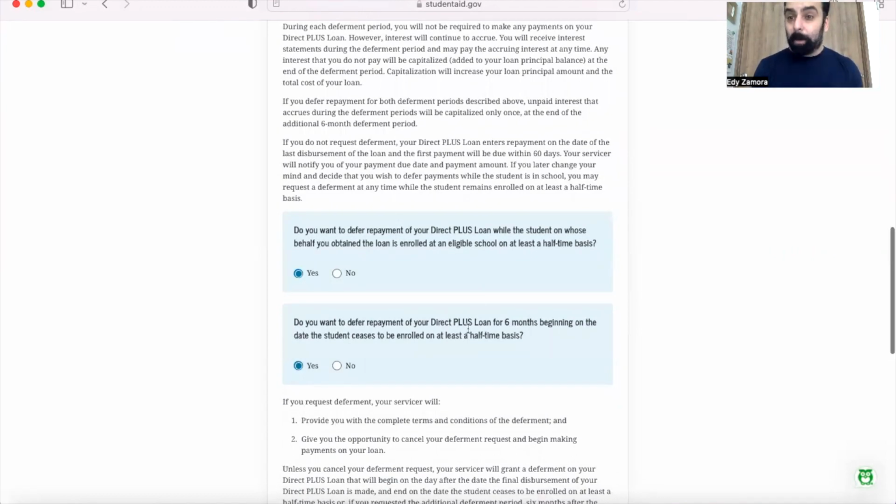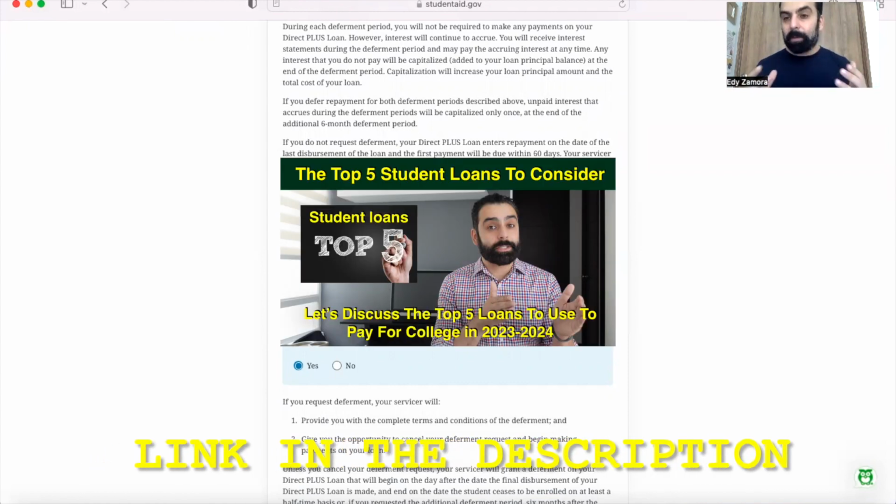So I'm obviously indicating to both of these here, yes, I want to defer the payment and also give me a 6-month grace period after the student graduates before I start paying back. And the reason I do this is because most of you are taking out a Parent Plus loan. This happens for a few reasons. Obviously, I talked about this in the video at the beginning, which you should be watching before you go through this process.